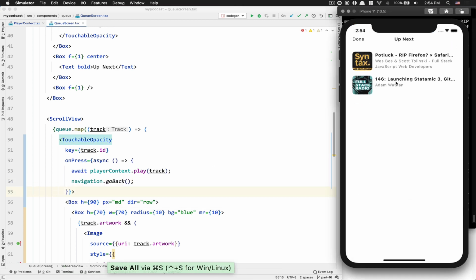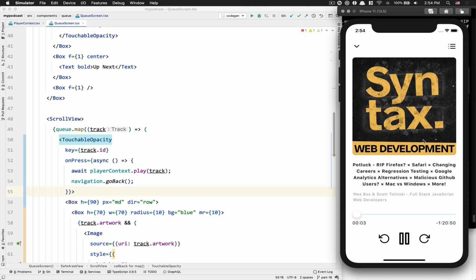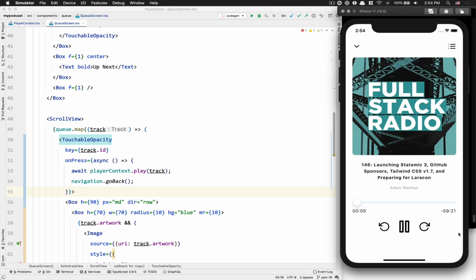So you see I'm here. I'm gonna go there, I'm gonna click on the West Bus one. I talk about launching Static 3, GitHub sponsor. I'm getting there. And now if I go here and I click on this one, In this episode of Full Stack Radio, Jack and I talk about launching. You see it was a bit faster.